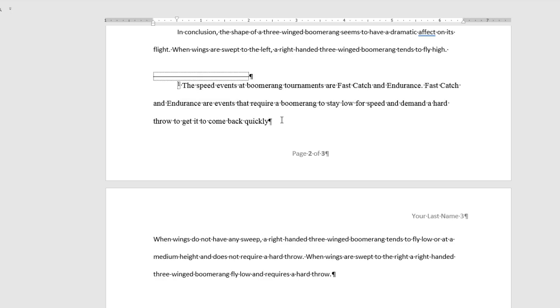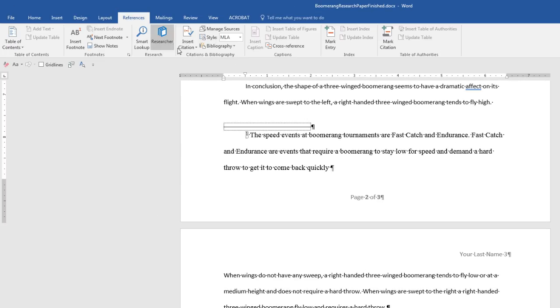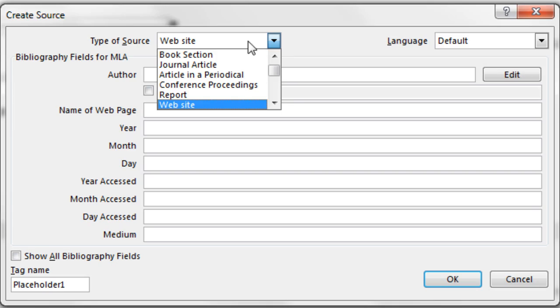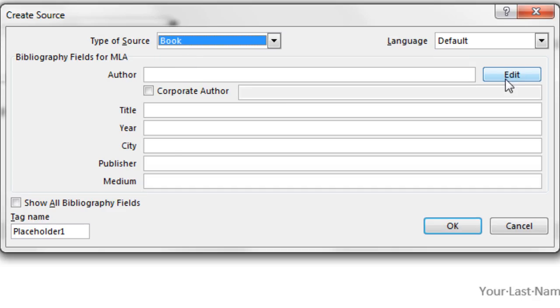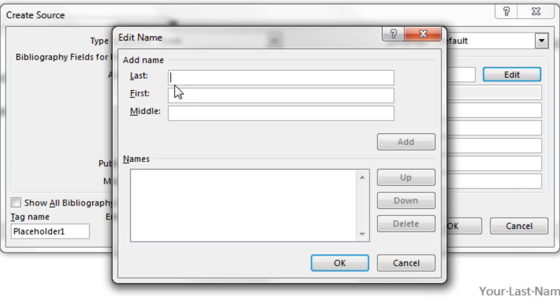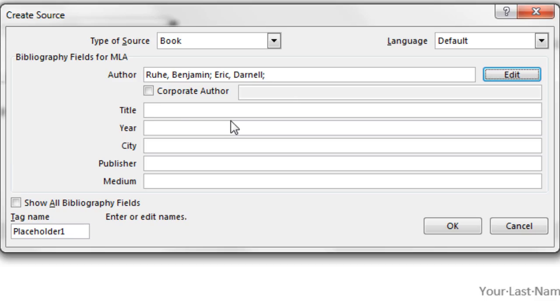All right, I want to add yet another citation and source. Space, up to reference, drop down, add new source. This is going to be a book also, right at the top. Now I'm going to click Edit here because there's 2 authors. Now I added the last and first. I'm going to click Add and then add a second author. Now I can click Add. OK. And there are the 2 authors.